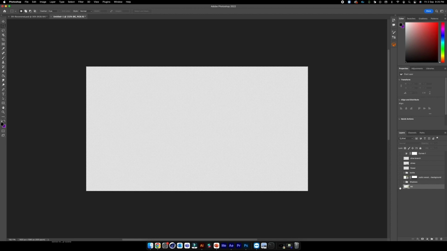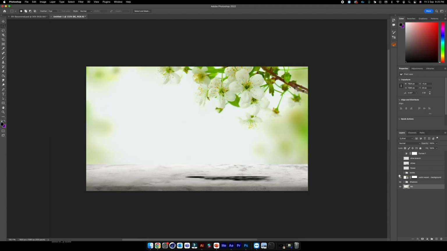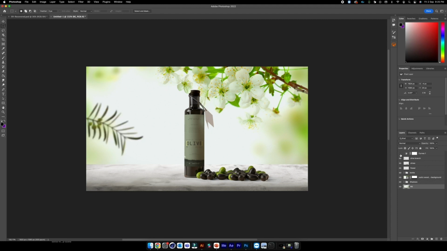Let's make a composition first. For that, I'm adding a table, some shadows, background, a bottle, some olives, olive leaf, and some lighting.